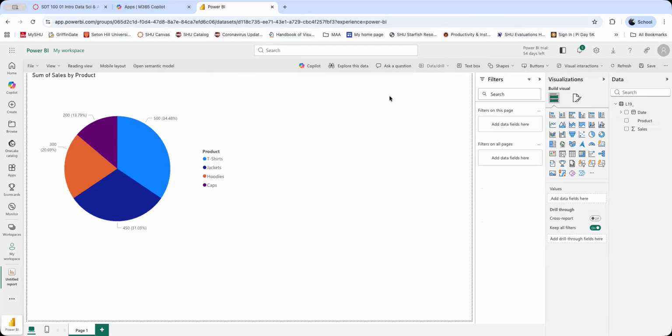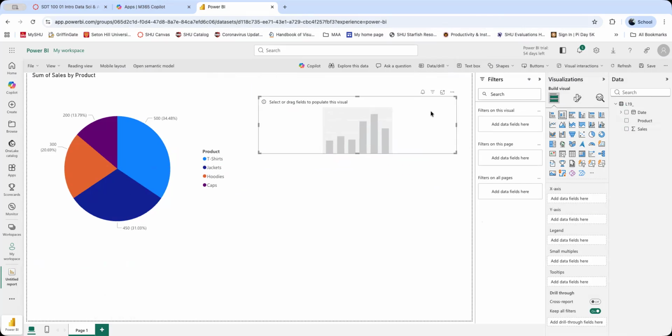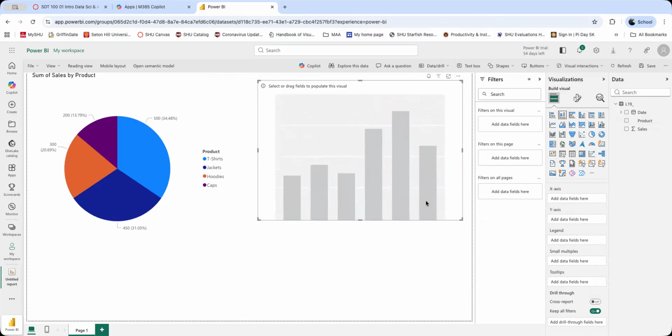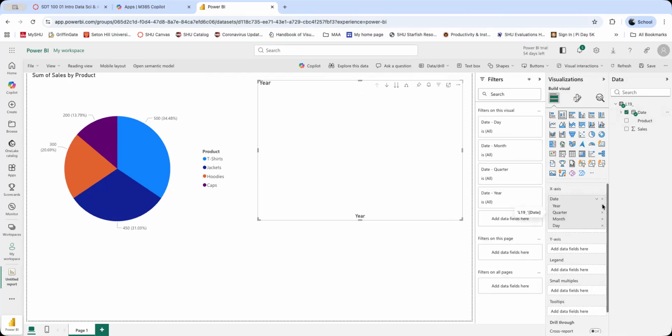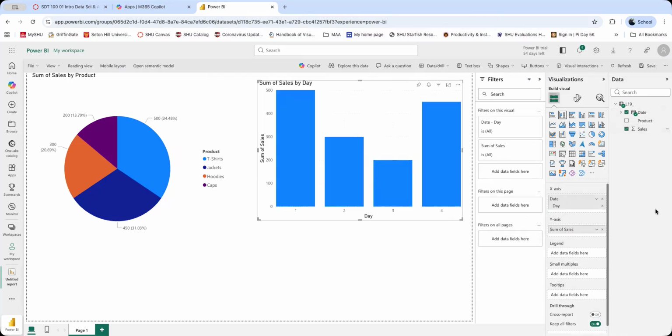Now if I change this, I can make a new chart. Second option at the top there is column chart. And again, when I click on that visual, it gives me all the options underneath it. I'm going to move this over here. That's by product. This one will be by date. So the x-axis will be dates. And again, I'll go through and remove to day. And then I'll put sales. And now it's sales by day.